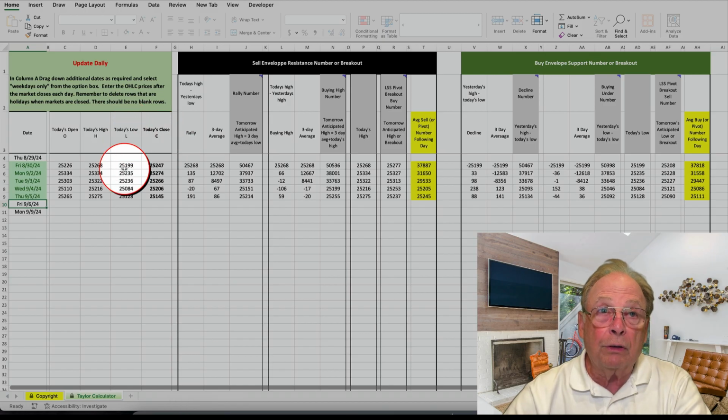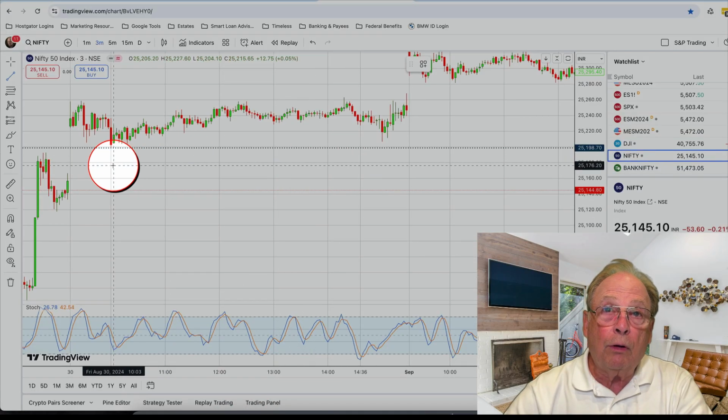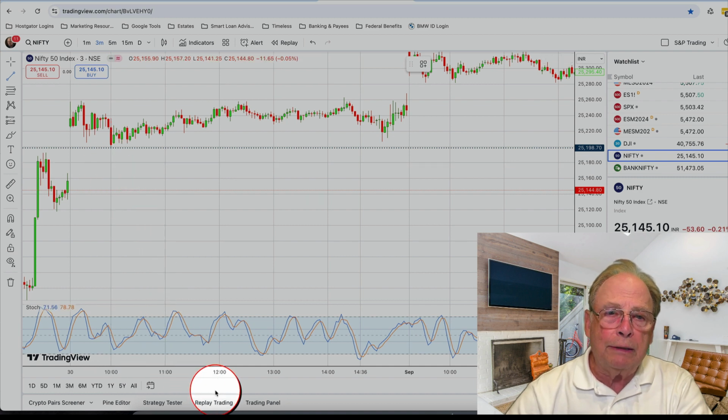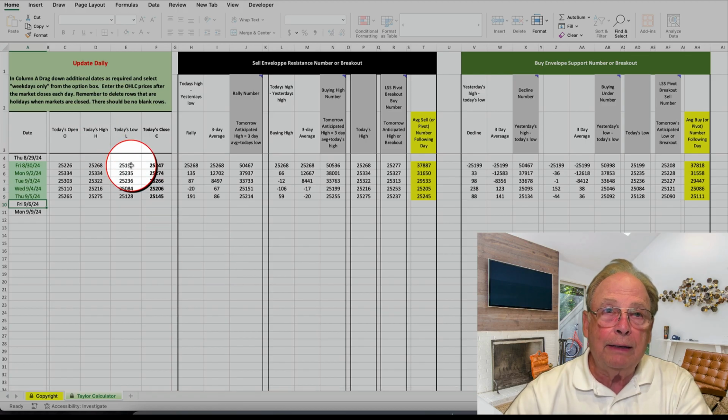Third column is the low. Remember, open, high, low, close. Third column, I put the low, and the low was right about over here, and that low was 25,199. So 25,199, and then the close 25,247.